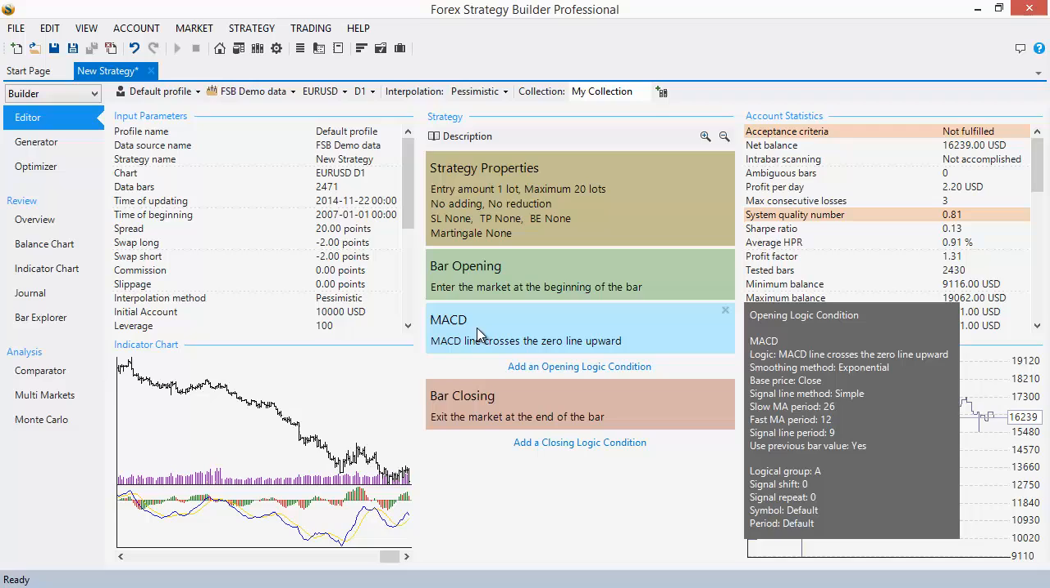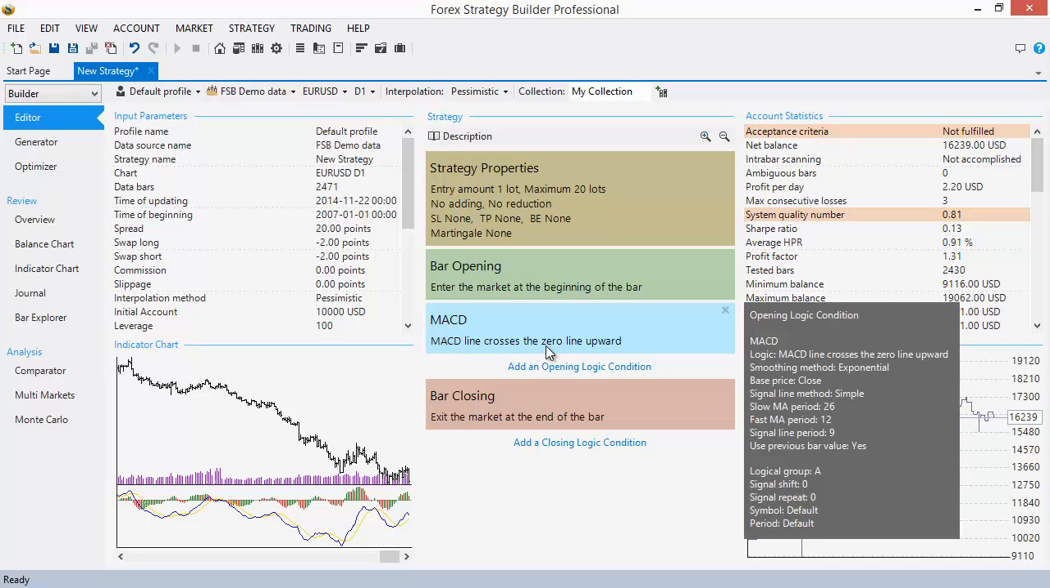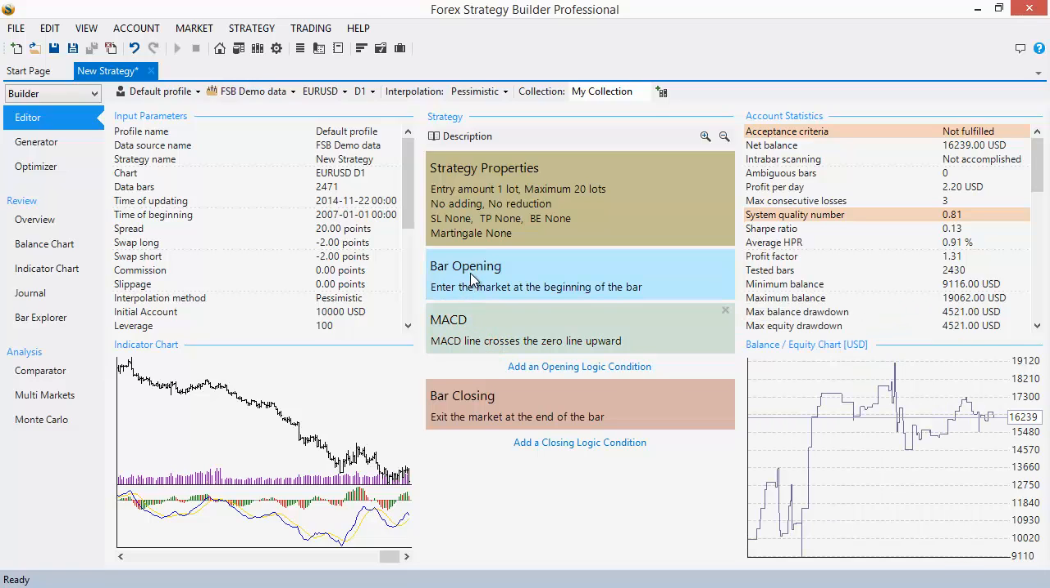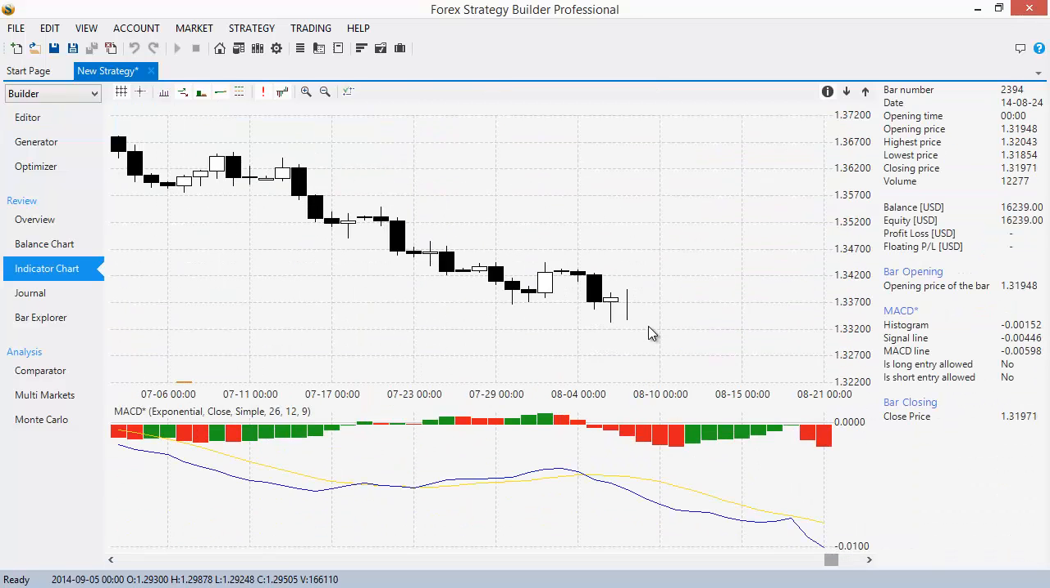This is the MACD indicator, and the logic rule is MACD line crosses the zero line upward. That means the line was negative and it crosses the zero line and becomes positive. And only when MACD crosses the zero line, this indicator will give permission to the strategy to open a long position. Let's see how this works here.